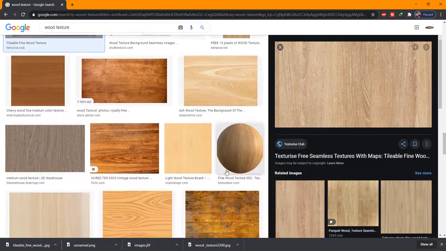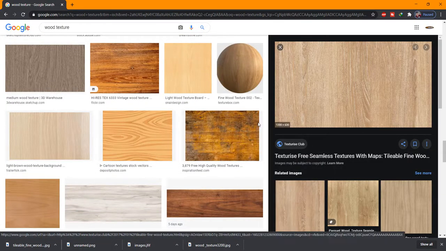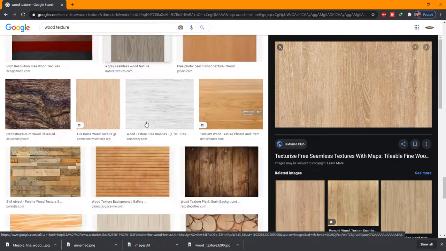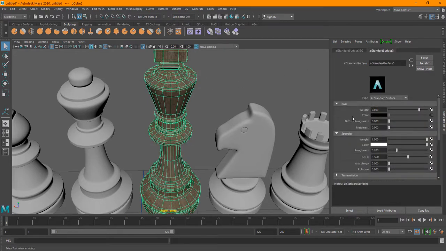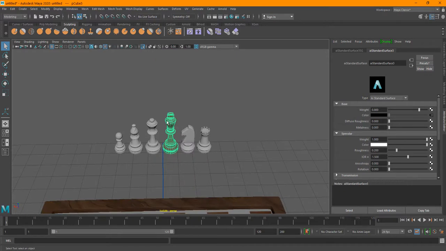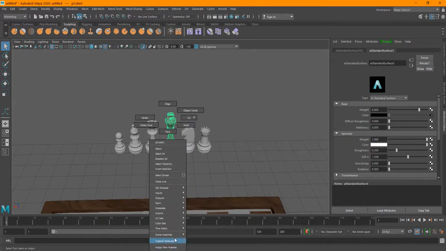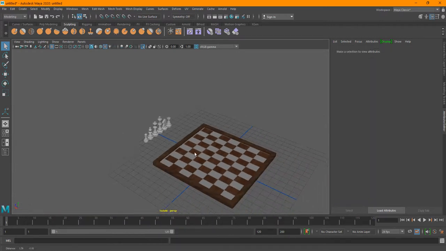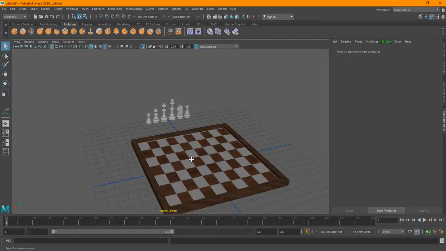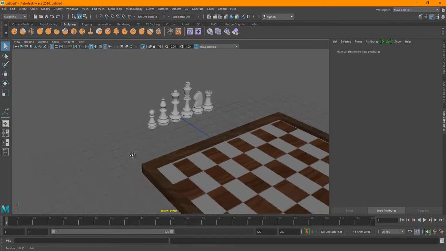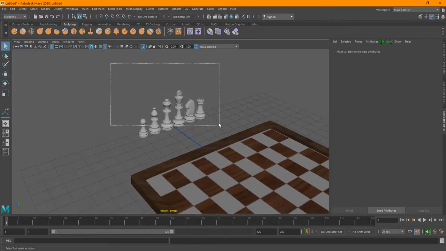So what I'm gonna do is pick another one, or maybe you don't even need to give them color. So I'm just going to go to material attributes. All right, so we have our table done. So now we're gonna go and give these a material.